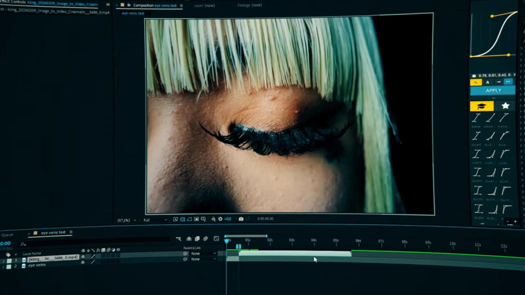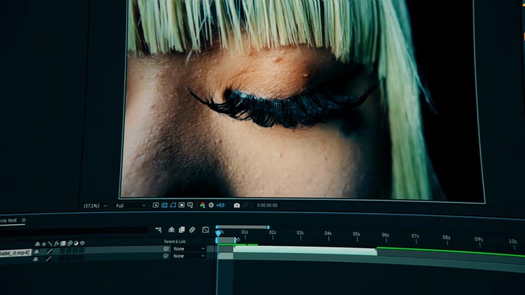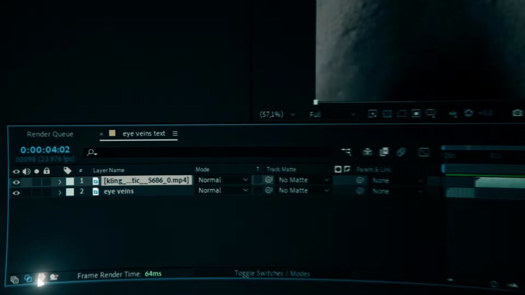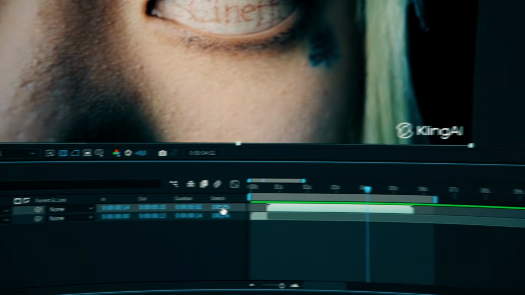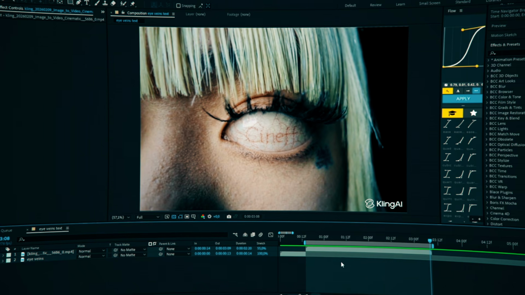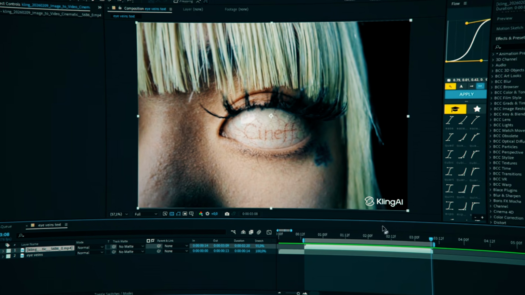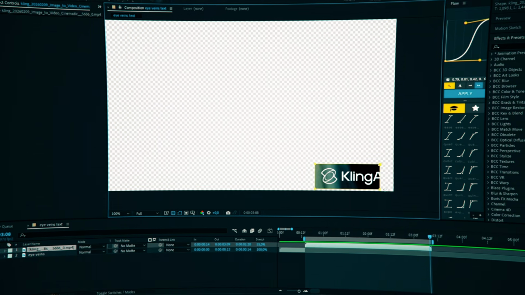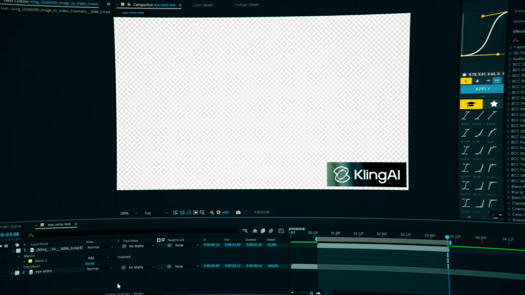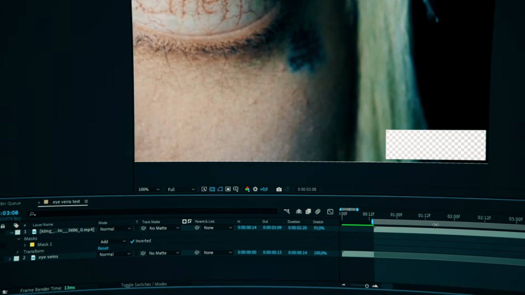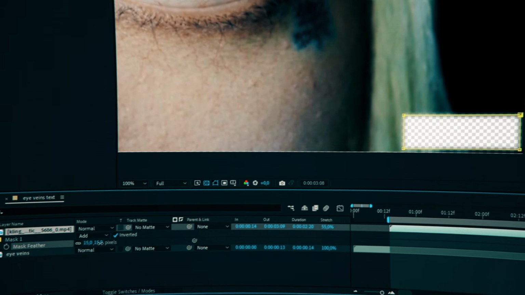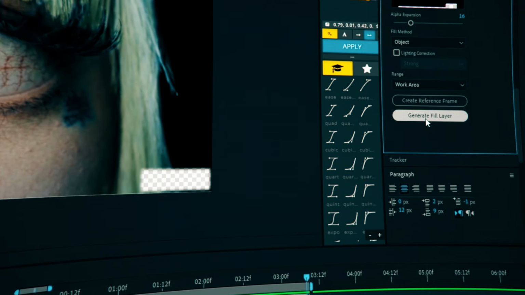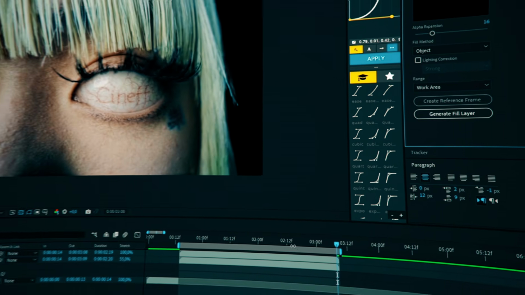Place the downloaded video at the end of your main clip. If the video feels too slow, you can go to Stretch and set it to around 50%. If you're using the free version of Kling AI, it will add a small logo in the bottom right corner. Let's remove that. Grab the mask tool and mask over the logo area. Then go into the mask settings, enable invert and increase the mask feather slightly. After that, open Content Aware Fill, choose Object and click Generate Fill Layer. Once it finishes, as you can see, everything is now clean.